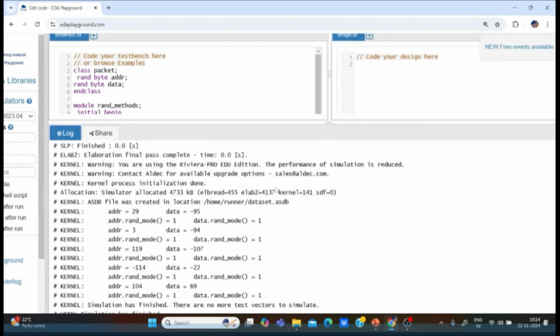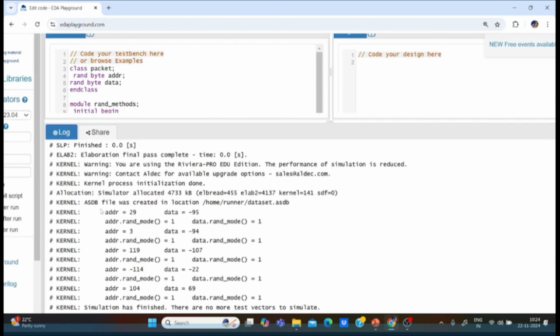If you see the output here, since I have given repeat 5 times, there are 5 different random values for address and 5 different random values for data. And address.rand_mode is 1 and data.rand_mode is also 1. For every value it is 1 only, because the rand_mode is by default 1, since you are doing randomization here.